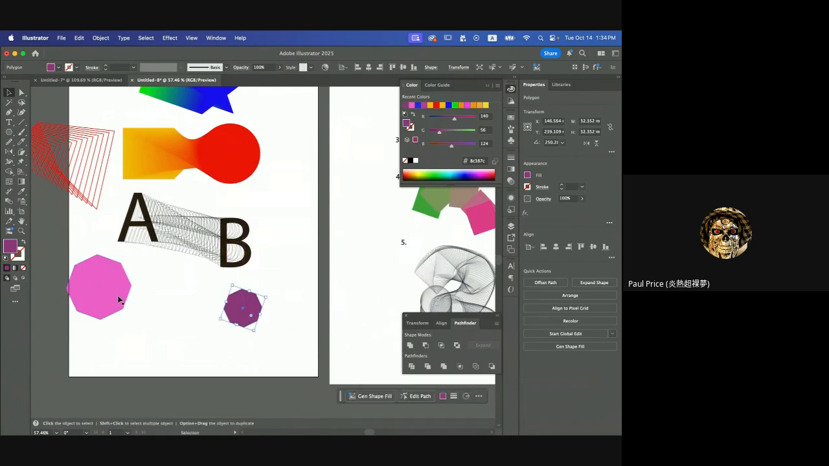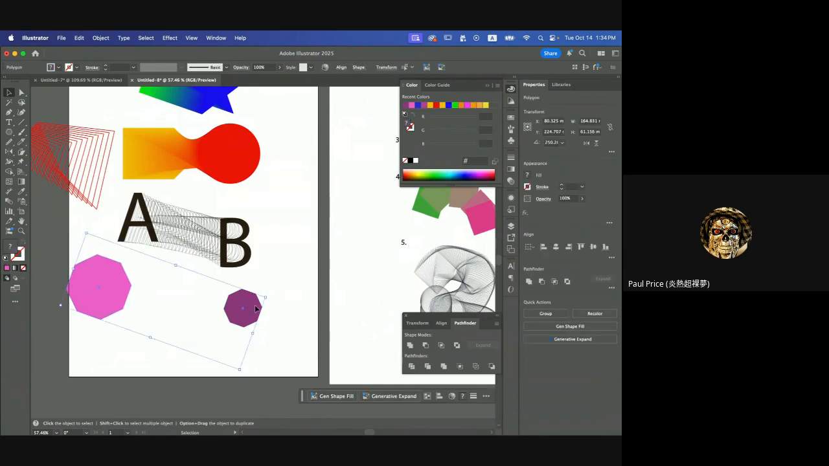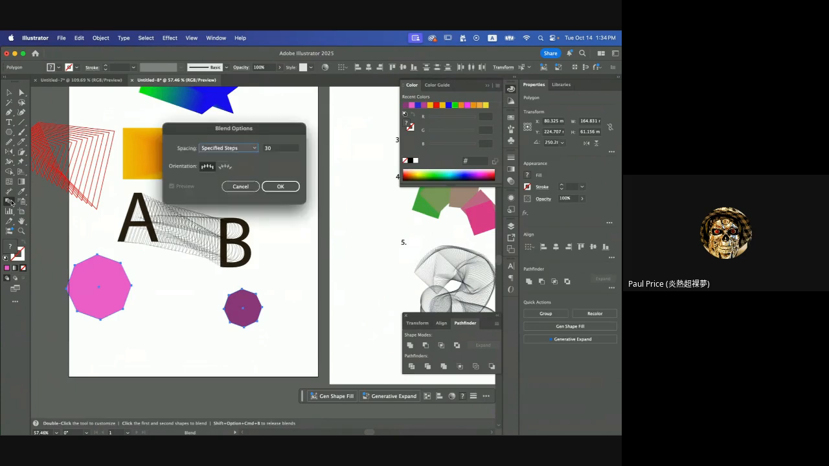Okay. So let's blend from one to the other. So have both, always have both selected. Okay. So let's use the blend tool again. But this time, double click. I want to make different selections. Okay.